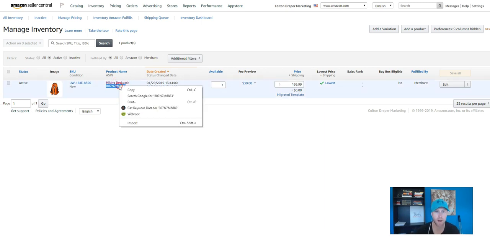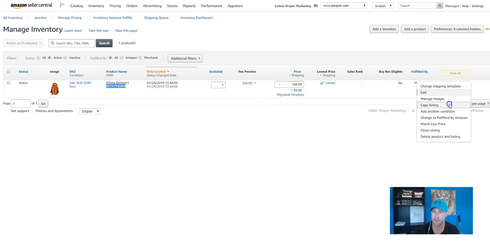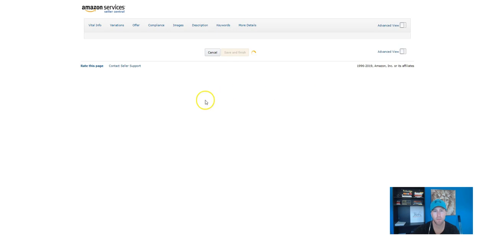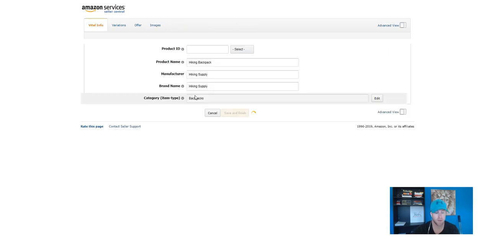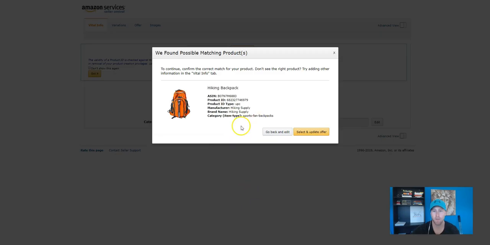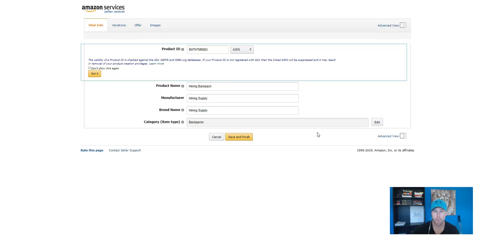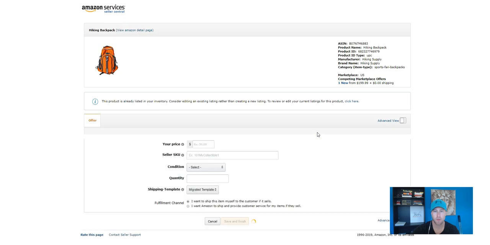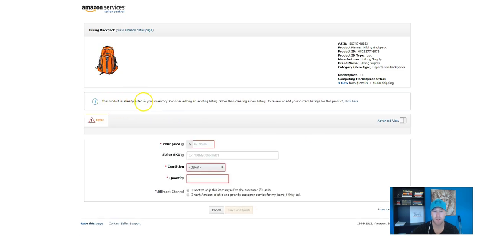So here we go, guys. What you want to do is grab the ASIN of your product. You're going to come over here and go copy listing. You're going to paste your ASIN and come down here and click ASIN. So it's going to pop up the screen. You're going to go select and update offer. Okay. It's going to say this product is already listed. We know this. We're already duplicating it anyways.